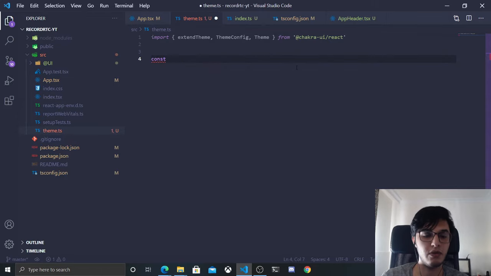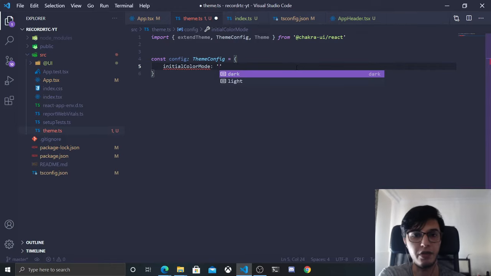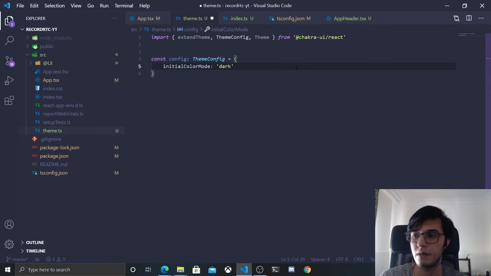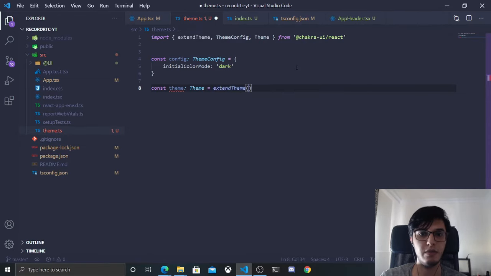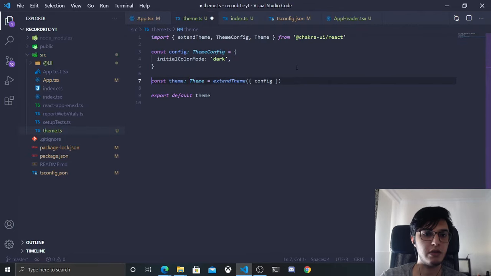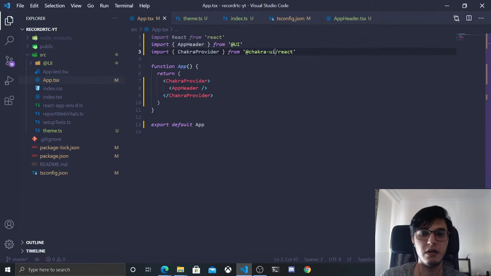Now create your config to override the original theme. So config will be type theme config. And the first thing, the initial color mode, by default, they support dark and light themes. You can create your own, but I will use dark. And now const theme will be of type theme, will be equal to extend theme, and I will give it my config. Now just export the theme like this. You can do this, but I will just do this. It really depends on your taste, and it doesn't matter.